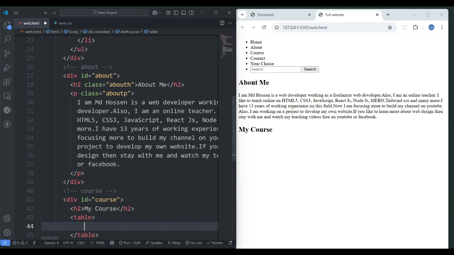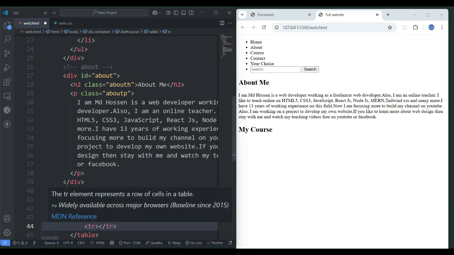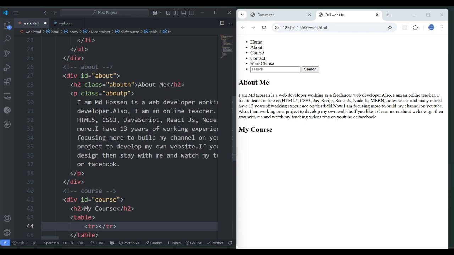In this table, we need to put our data in the row. Type table row, tr, enter. In between this opening and closing tr, we're going to put our data.